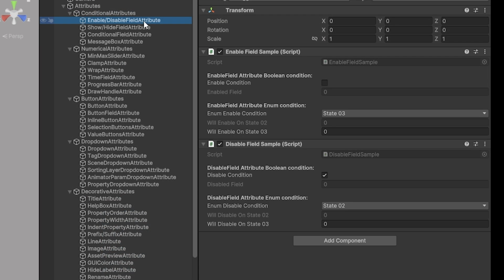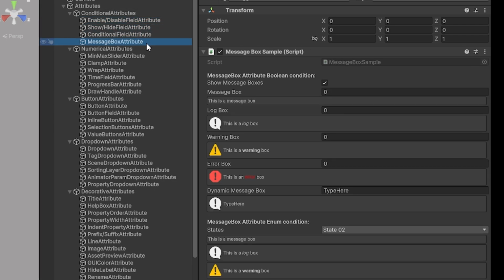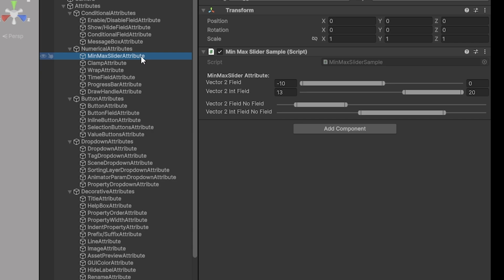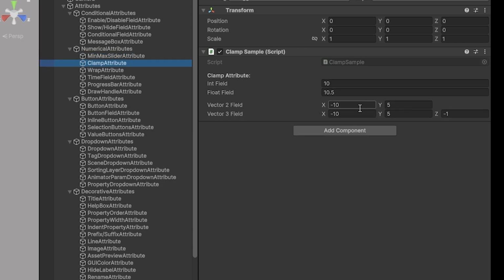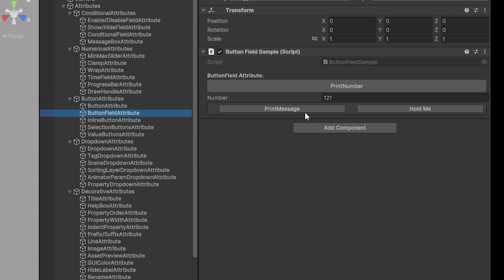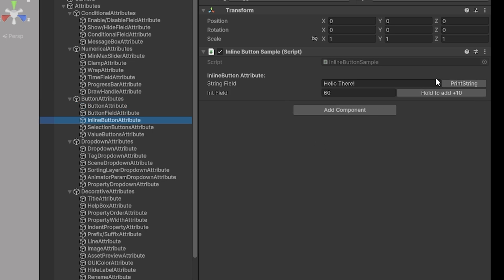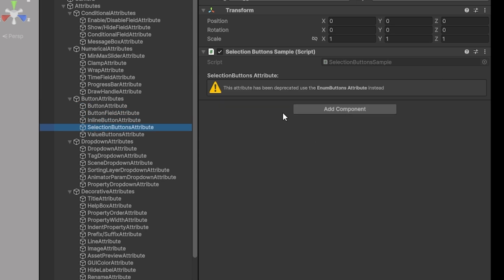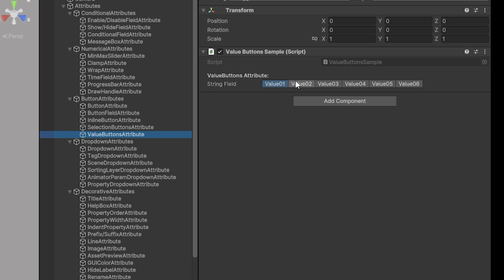You could check out the sample scene and you could check out the different style of attributes, whether it's conditional, for enabling, showing, hiding, and different message boxes. And you can even customize the text in these message boxes. You can use the min-max sliders, clamp attributes, a wrap time attribute, different buttons to scale the button field, to have inline buttons in different formats, selection buttons, and value buttons that have multiple in the same list.